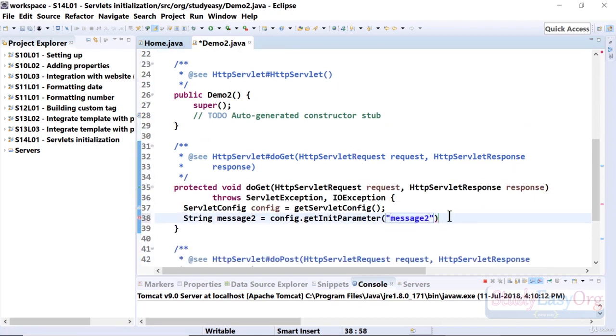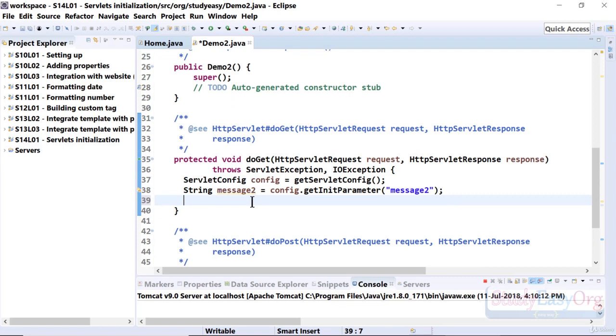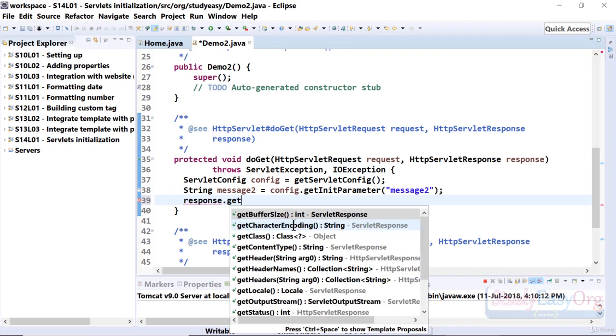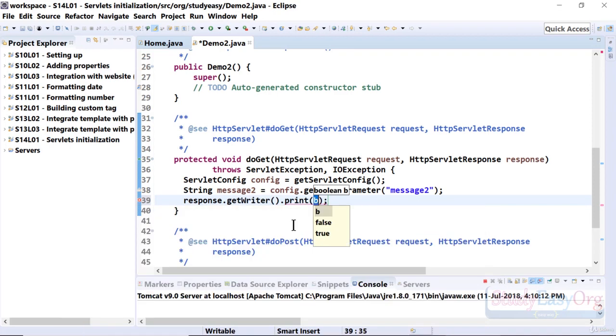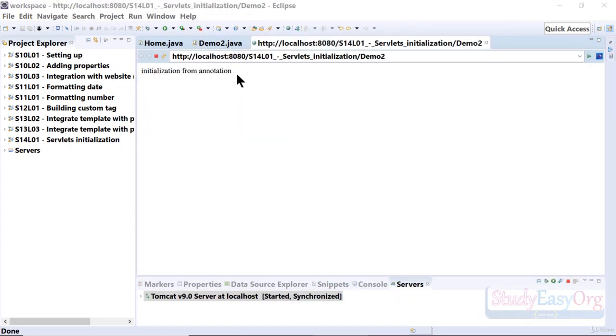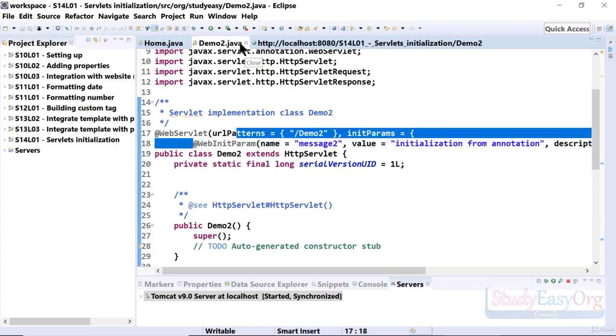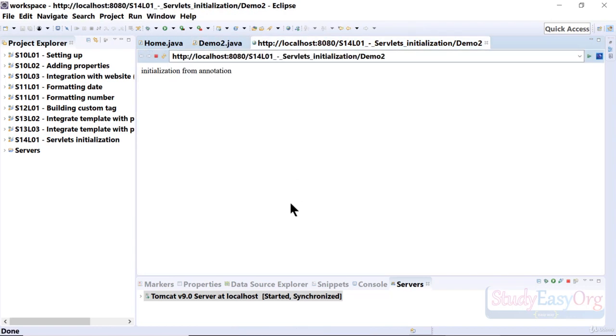Alright, now what happens is we would be able to extract the information inside this message2, and in order to display this message, definitely we will type in response.getWriter().print, and we will try to print message. Here we go. And now finally let us try to execute this program on our web application, and our work is done. Perfect. Now friends, this is how we can make use of the init method, and we can make use of the WebInitParam annotation. So this is cool stuff, and this is definitely useful when we code JSP servlet based applications.